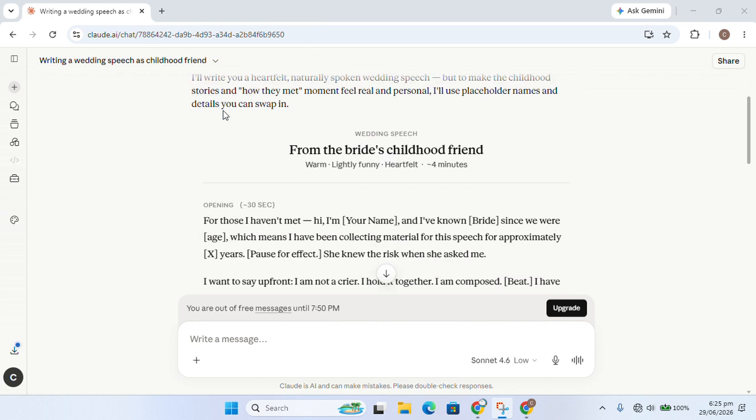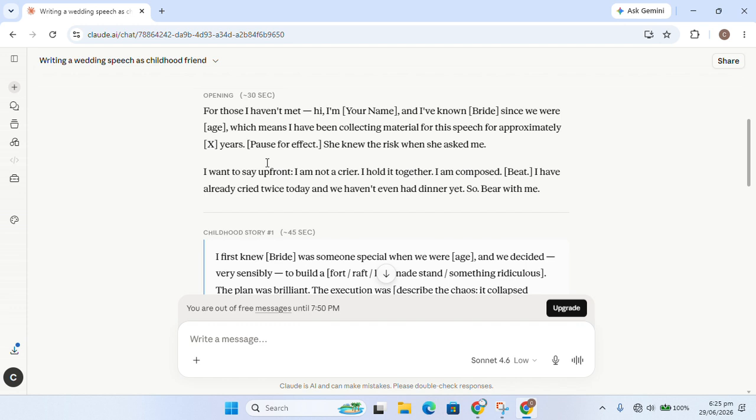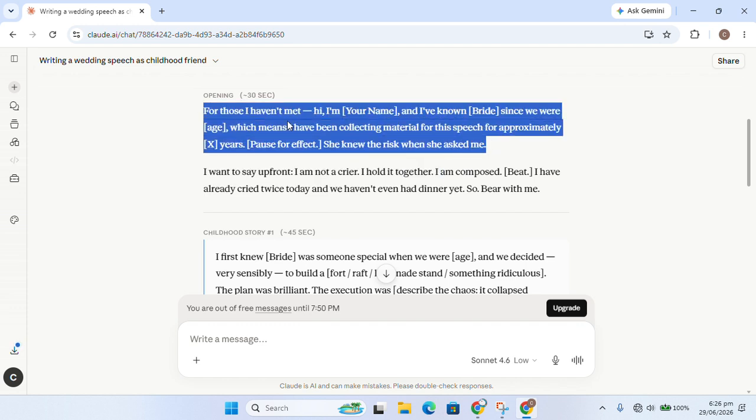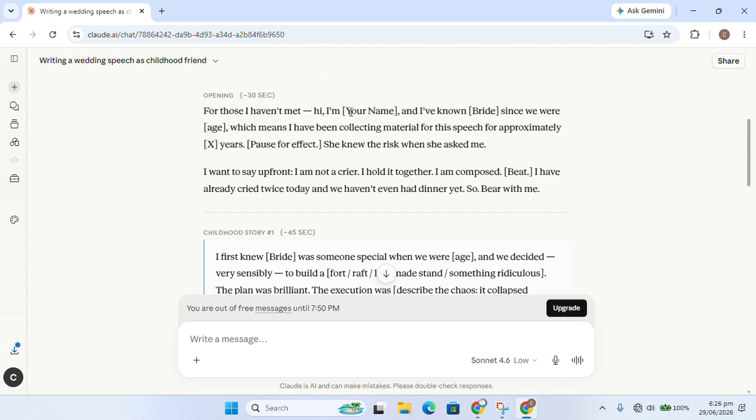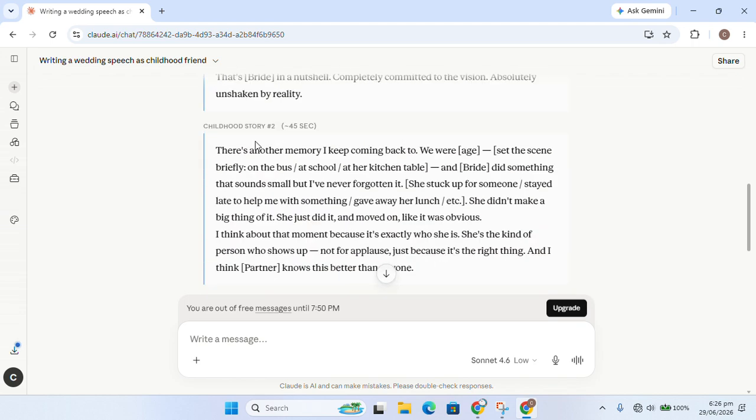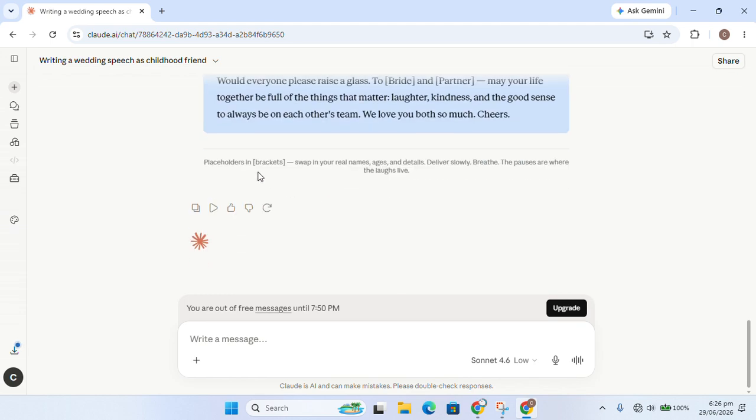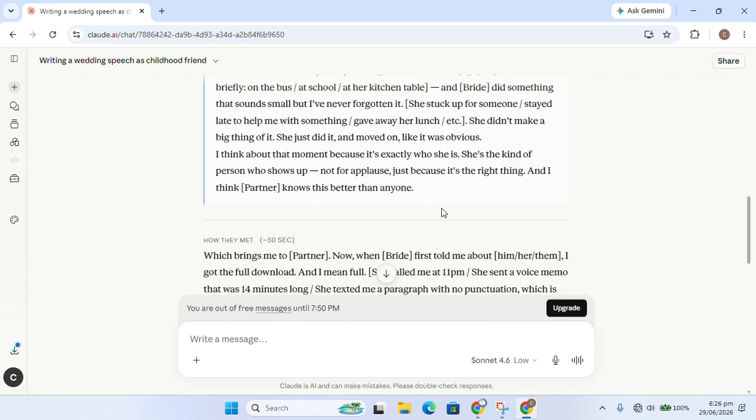After a few moments, you might see a wedding speech with a title, the length, and some description about the speech you have entered. From here, the opening 30 seconds, you can see the speech. You can enter your name in this section, how you know the bride, or you can enter her name. So here's the complete page. You can also add some stories to the title.